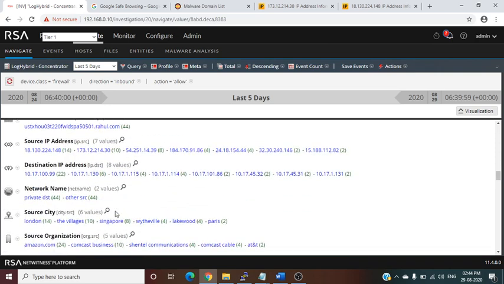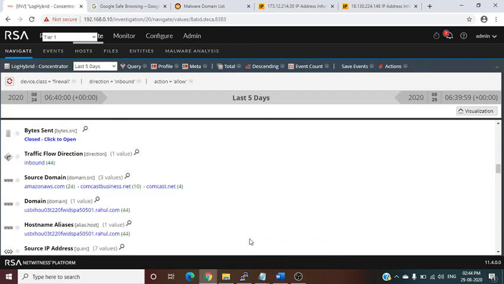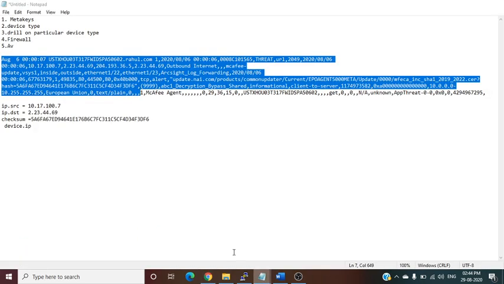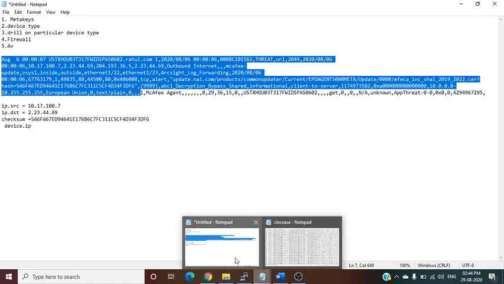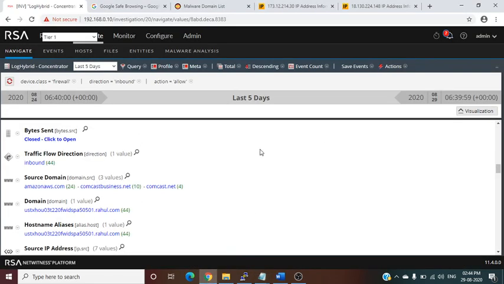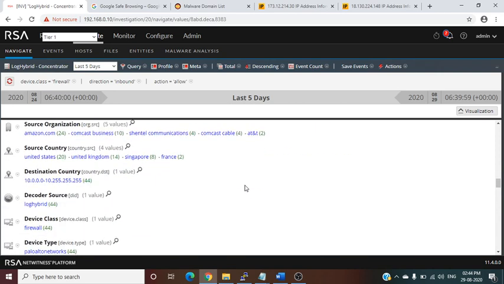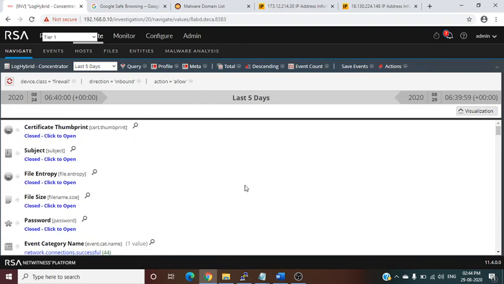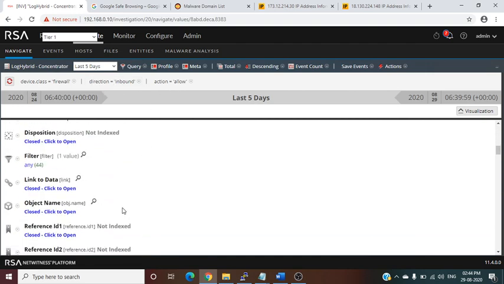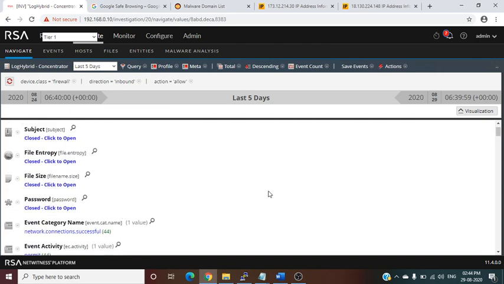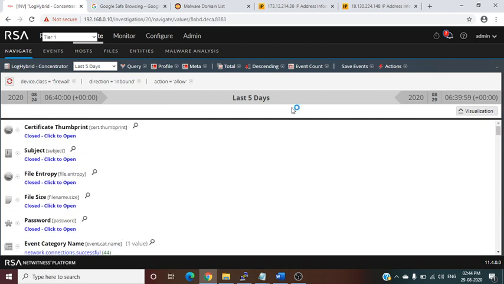Now your firewall team is asking you to share all the allowed events. So how will you download all these logs from NetWitness? That I'm going to show you. Now you have applied all the relevant queries, and you will get the relevant result. Now you want to fetch the result in an Excel sheet or a CSV format. So just go to save events.